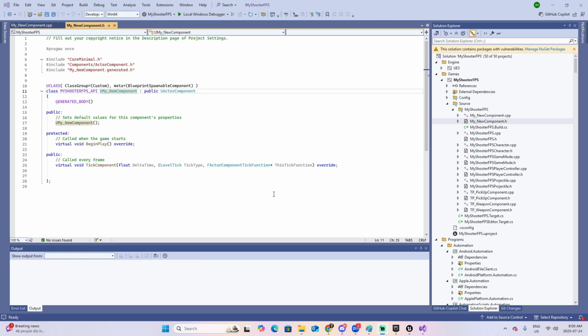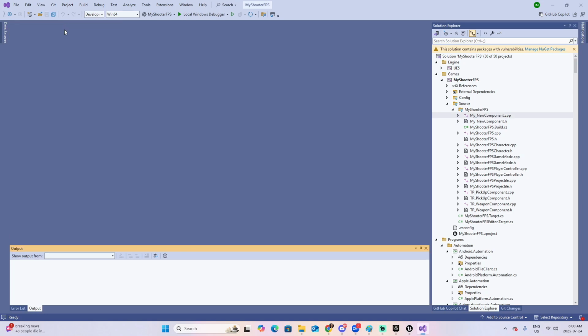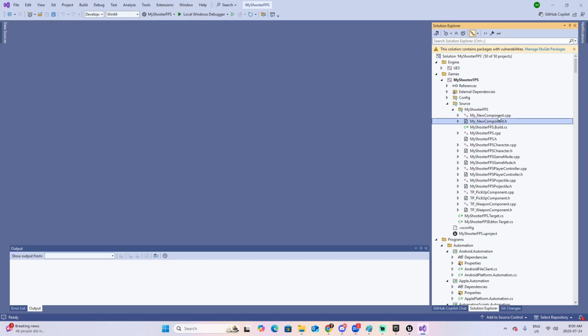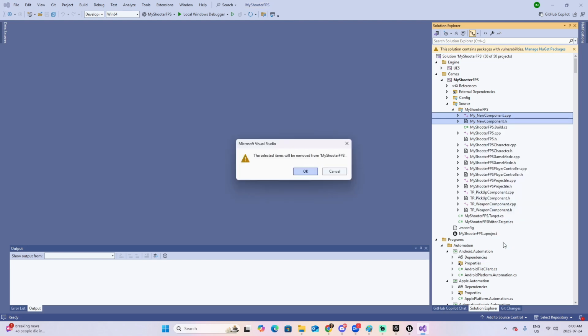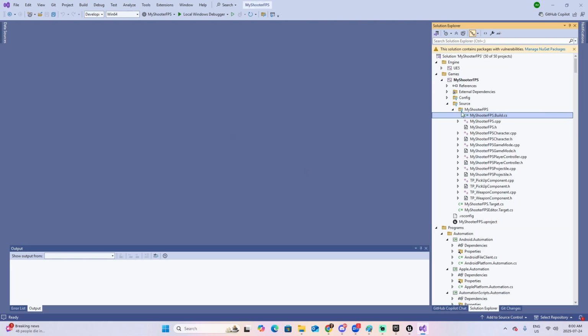Because this is just a demo of how to create a class, I don't want this class to be part of my project. So close all the classes, the files that you have open, select with Shift and clicking the header and the implementation file you want to delete, right-click and select Remove. Click OK, and the header and the implementation files will be removed.